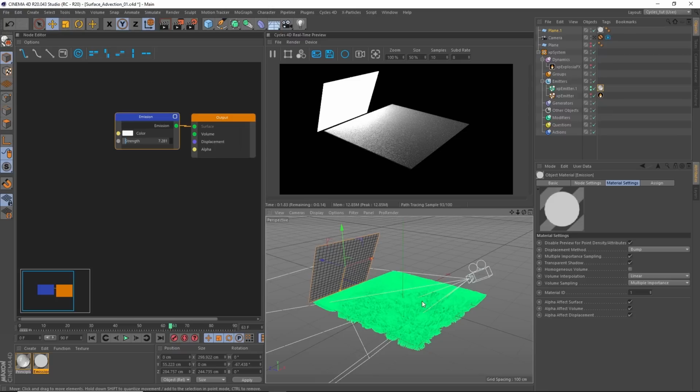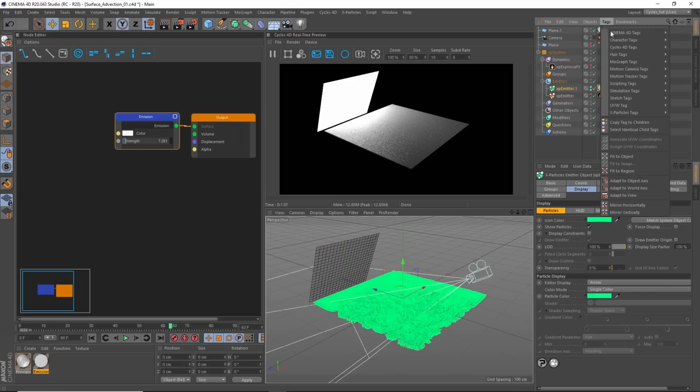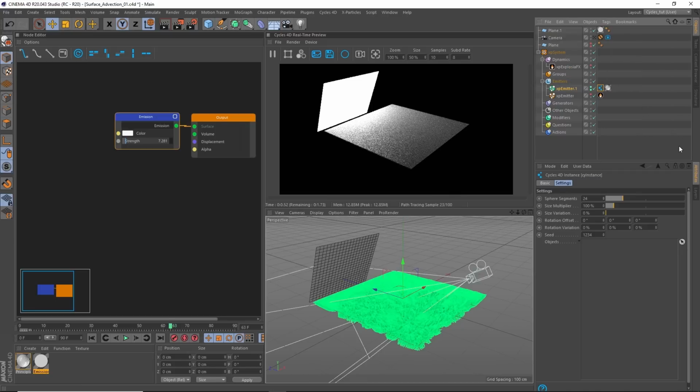We want to instance some geometry at every particle position. So to do that, we need to go to the emitter in question and go to tags, Cycles 4D tags, and give it an instance tag. Okay, nothing's changed because by default, the instance tag creates spheres. But now if you look in the tag attributes, we can drag in any geometry into this, and it will instance it onto the particle position. So let's get that sorted.